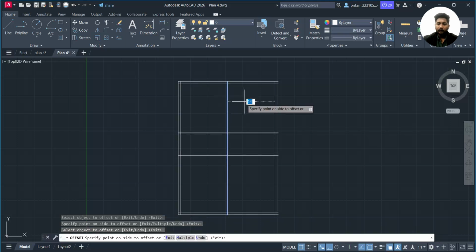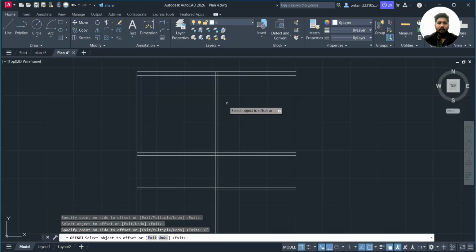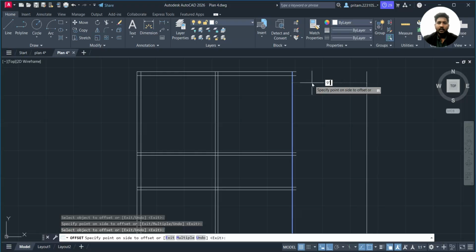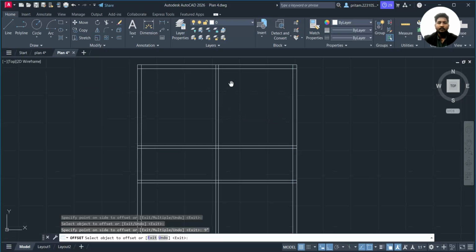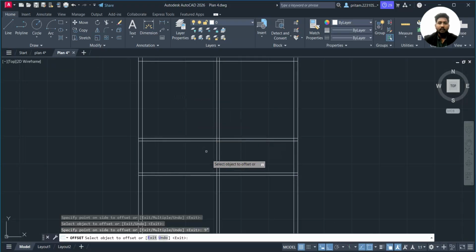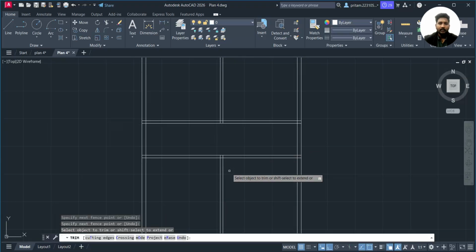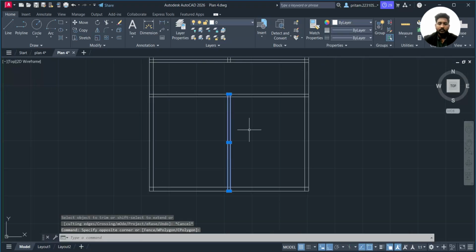Then once again drag it for the 6 inch wall as the interior wall, and then once again 14 feet, and once again the 9 inch exterior wall. After that you can see that the bedroom part of our plan has been completed. Okay, so just type tr, enter and delete this part. We don't require this part, just delete it.